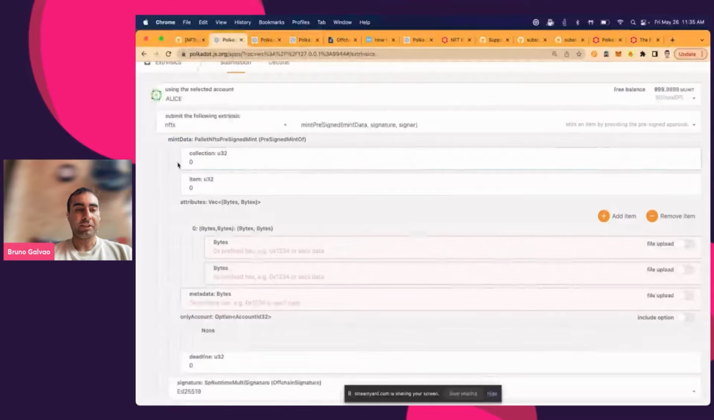So it'll be collection 0 because that's what we just created, and item 0 because it's the first item in our collection. Just to give an example, I'm going to create an attribute here, name, and put my name. And I'm going to have just a blank metadata for demo purposes.